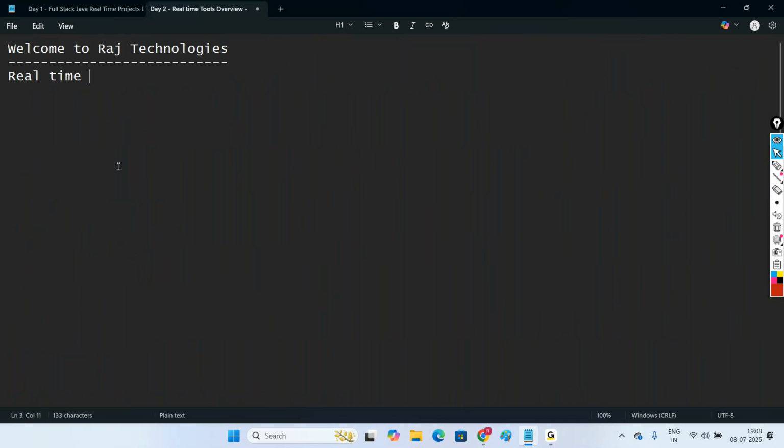So coming to today's topic, we are going to discuss the real-time tools and DevOps tools overview.